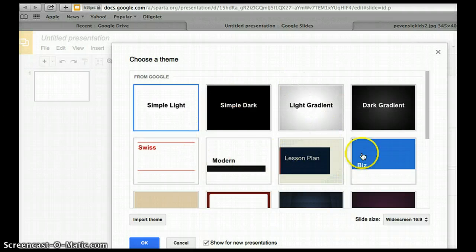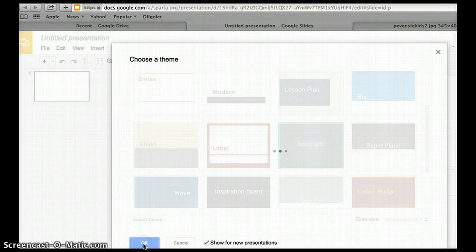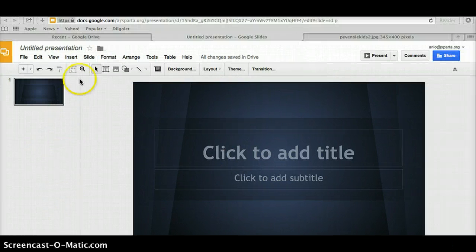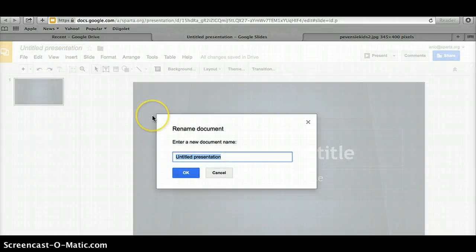You'll get to pick from a theme here, so you could go through and choose the one you like. I'm going to pick Spotlight and press OK. And your first slide will pop up. First thing I would like you to do is click up here on the left where it says Untitled Presentation, and I'd like you to give your presentation a name. I'm going to name mine Story Elements.